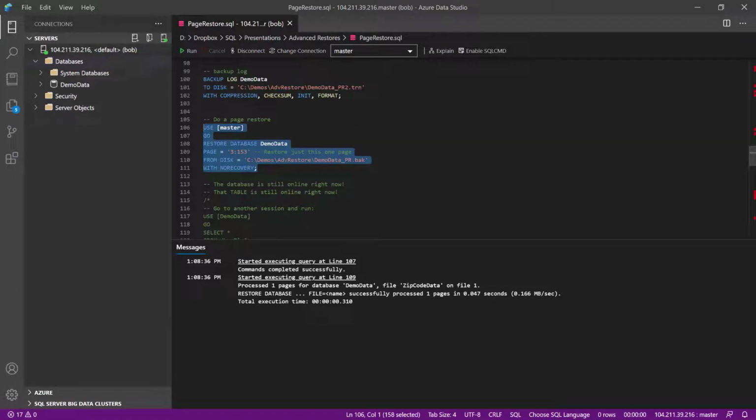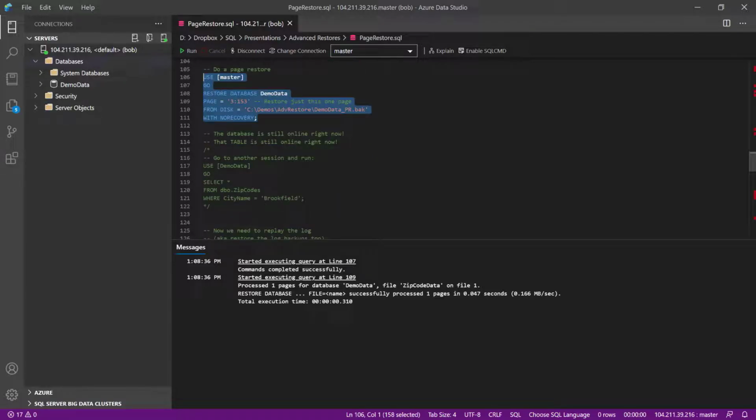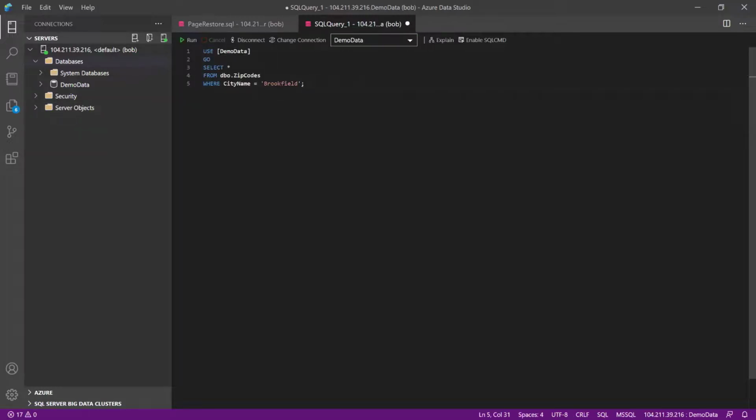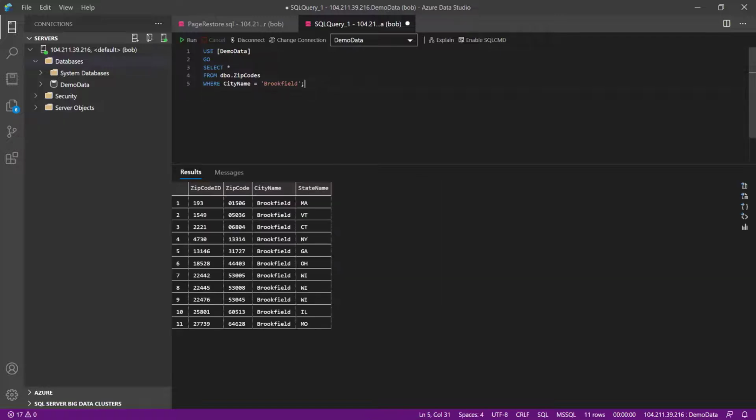There's a restore going on. I haven't recovered the database yet, so the restore is not complete, but the database is still online. So if I were to go to another session and just simulate the behavior of another user running a different query, so I've opened up another session here. I'm just going to select where the city is named Brookfield. That's going to run just fine because that's not using the page that I'm in the middle of restoring right now, right?